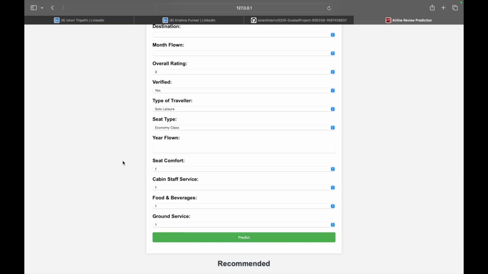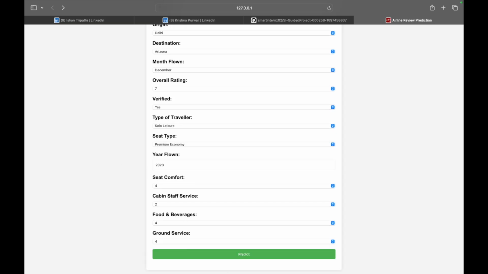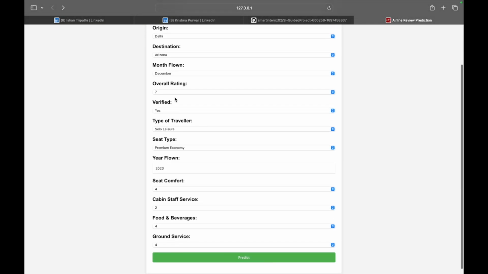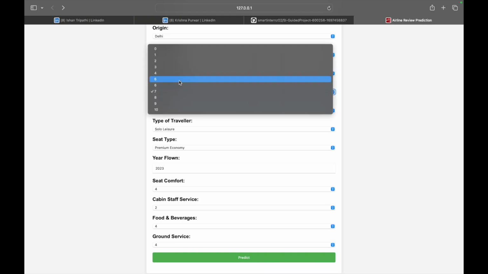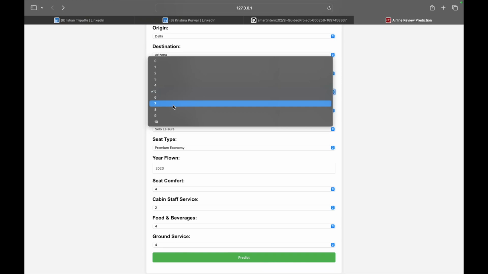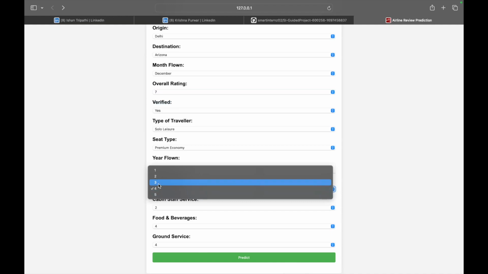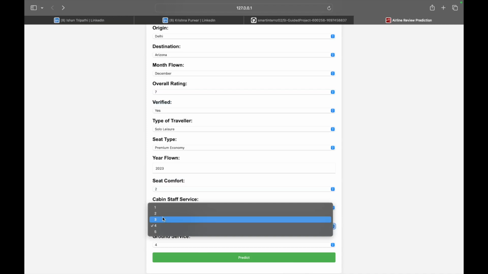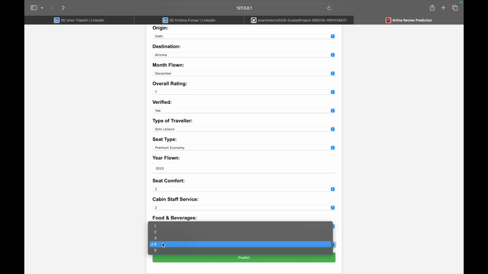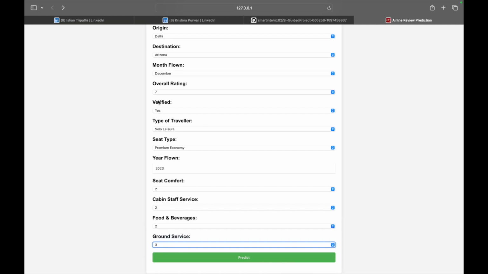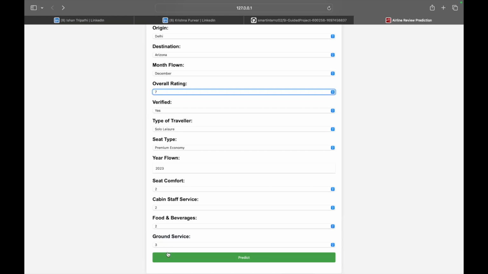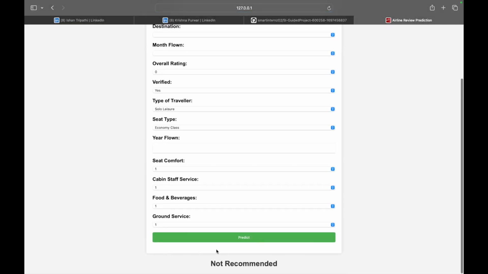So let's say I had bad service. Let's do it again. Let's keep everything else the same but change our overall rating to 5. I'll say I'm a satisfied customer with the overall quality. Let's say I reached peacefully, 7, but my seat comfort was not good. It was 2. And cabin crew was also not good. Food and beverages were also just 2. Ground service was okay. I just made it out, but I'm a satisfied customer, so I'll say 7 because I reached my destination. That was my major goal. Let's see how it predicts. It says not recommended.